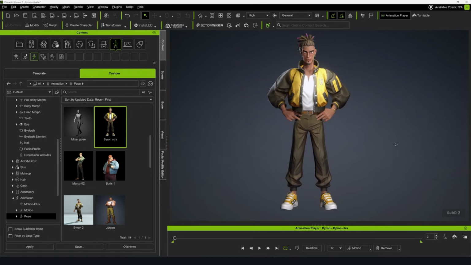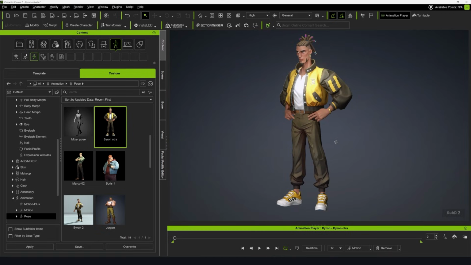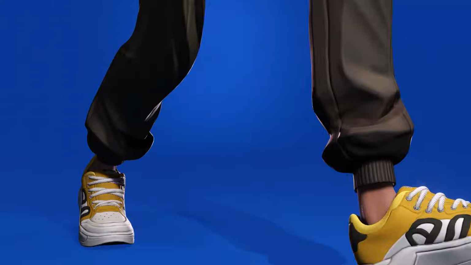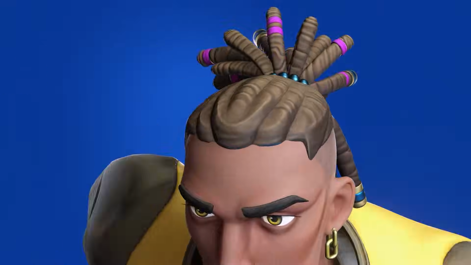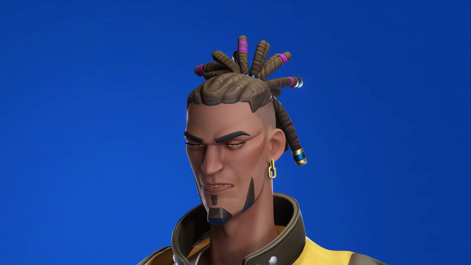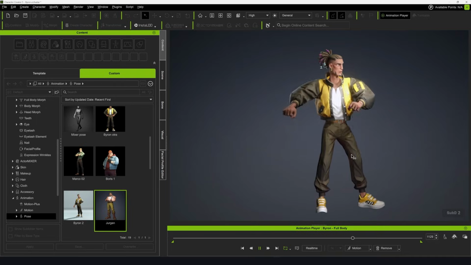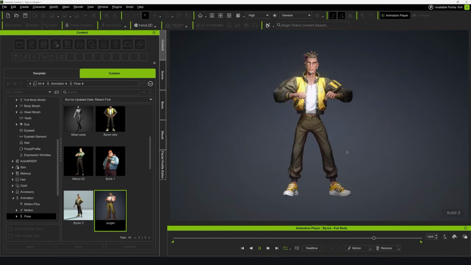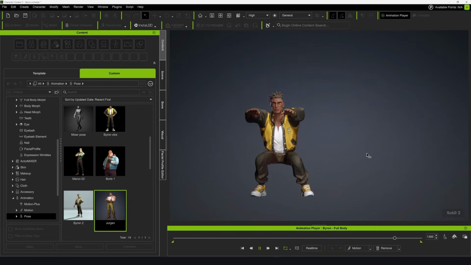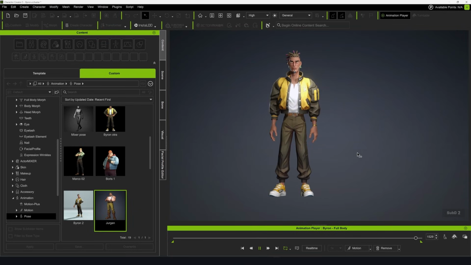Beyond the final result, the goal of this video is to help you understand the reasoning behind each decision throughout the process so you can apply this workflow to your own characters. We'll start from the initial idea using reference images and finish with a character fully ready for animation.